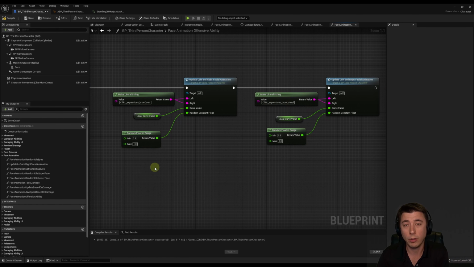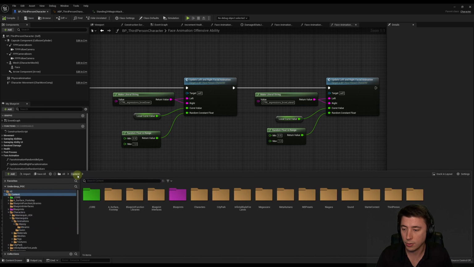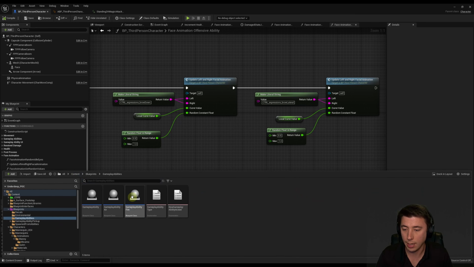But now we need to call this function on whatever mechanism is going to start this spell, right? So whatever mechanism is actually going to trigger that animation, then we want to call this function. So I'm going to compile and save this. And for that, I'm going to go into our gameplay ability blueprints. So I'll go back to content, blueprints, and gameplay abilities. And these we started in episode 26.